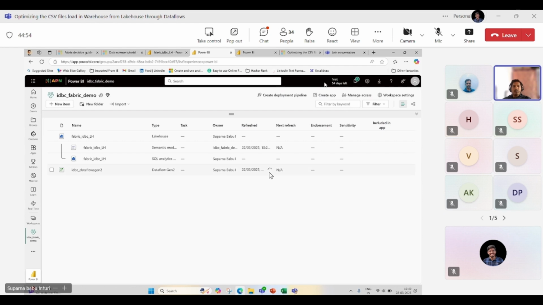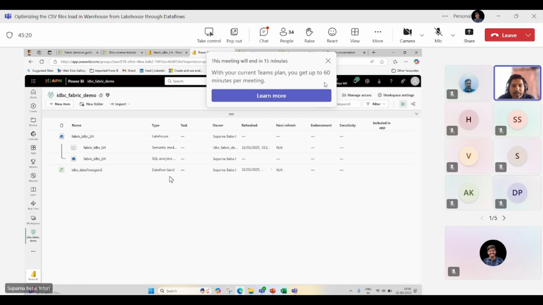Now the refresh has started. After publishing, the dataflow has to refresh. Let's wait for the refresh to complete. Once the refresh is completed, the sales orders table will automatically be populated in the lakehouse under the tables section. It will take about 1 minute.